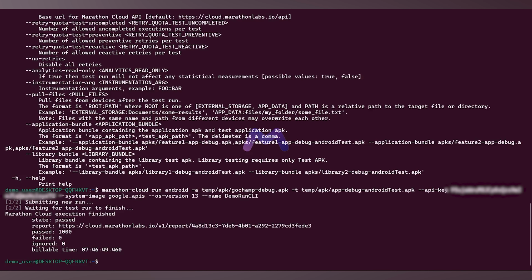Our tests are finally finished, and we may see that Marathon generated some output. Marathon will print a result with the next fields: general output state, Allure report link, how many tests passed, failed, and were ignored. Most importantly, it will print billable time for this specific run. Let's navigate to the dashboard and explore how it changed.